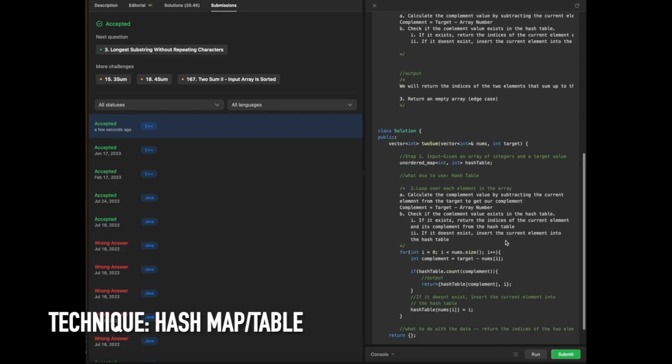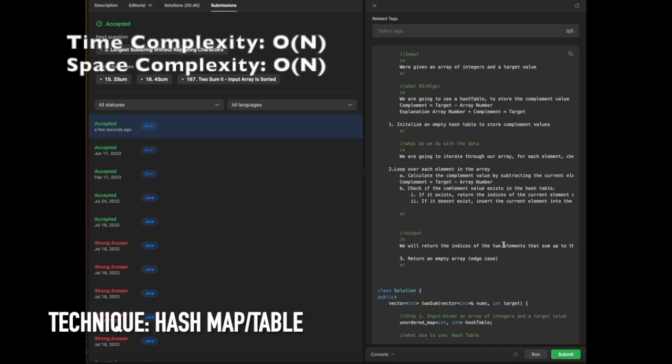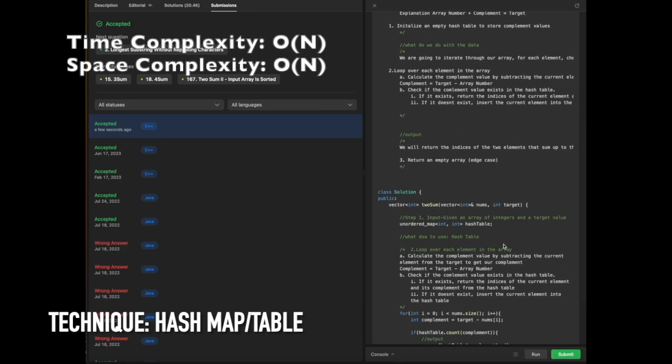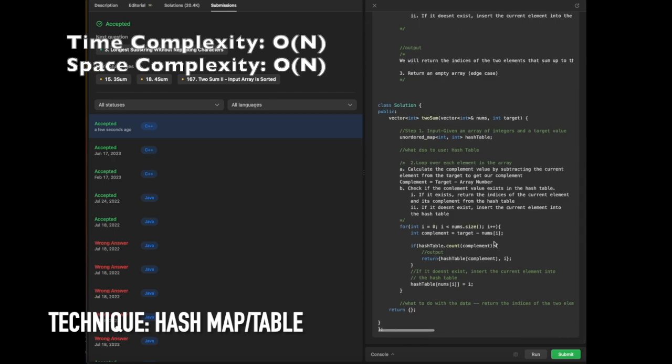The reason our space complexity is O of n is that the solution utilizes a hash table to store complement values. In the worst case scenario, all elements may need to be stored inside the hash table, which is relative to the size of the given array. Therefore, since our solution is linear for both time and space, it is already well optimized.